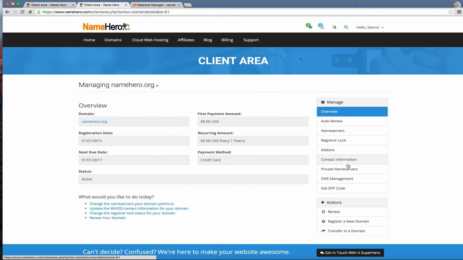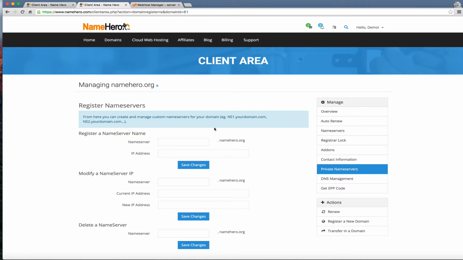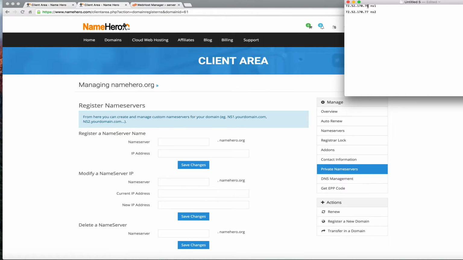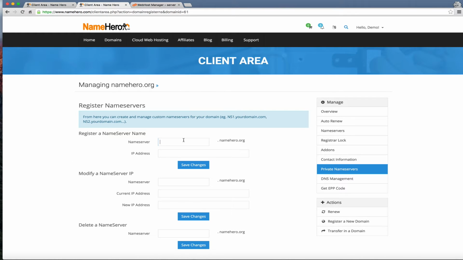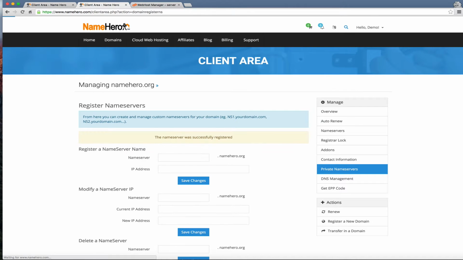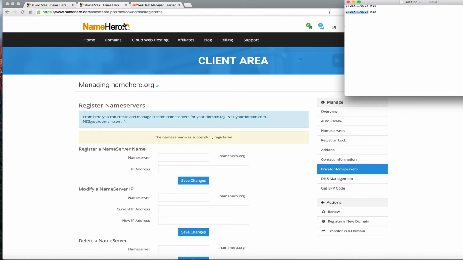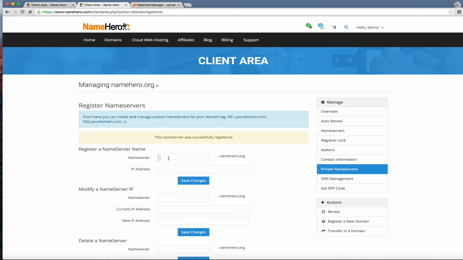But this is how you set up your private name servers, and you have to do this on a domain registrar level. Okay, so you can see we have register a name server under private name servers. So we want to get that IP address we just set up, and we want to do ns1, save changes, and then we want to grab the IP for ns2 and save changes. So very simple and easy, and our private name servers are secured and set up ready to use.